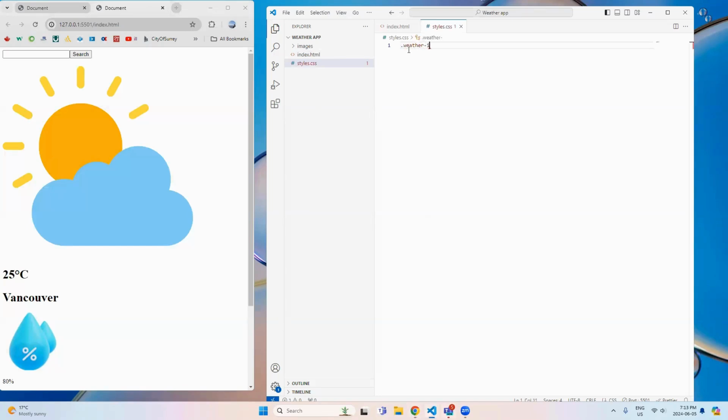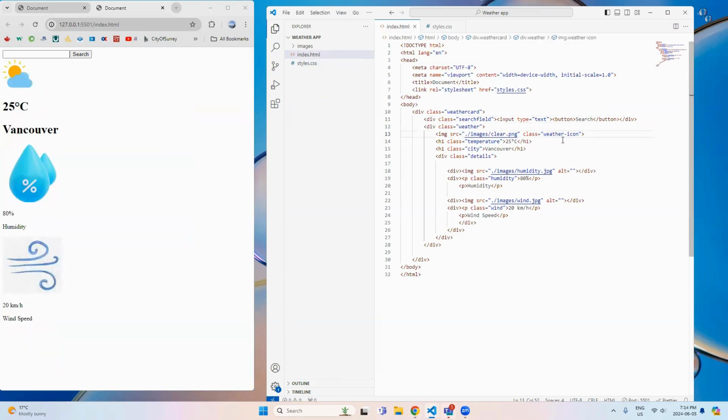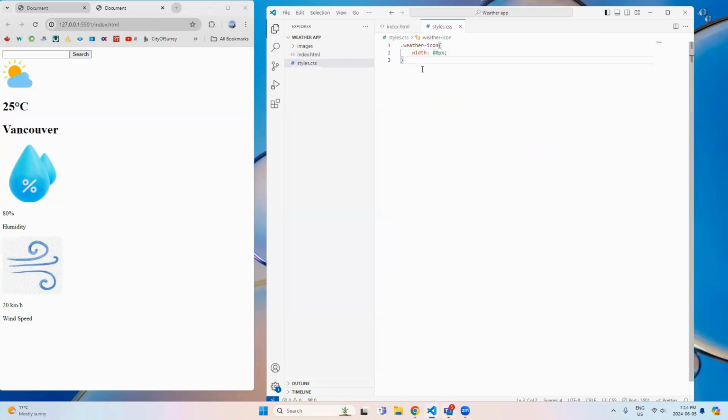Weather icon. I think we have defined this as weather icon. Let's make it 80 for now. We'll work on it later. Is it weather icon? I'm not sure. Oh, yeah, it's class weather icon. Yeah, now we have defined the size of weather icon to 80 pixel width. Okay, so it will be easy for us to start designing from the beginning.